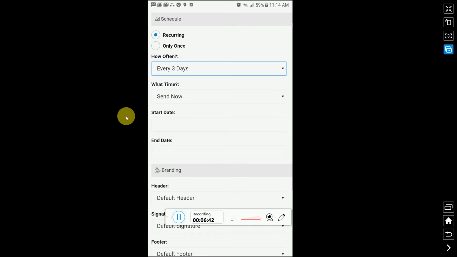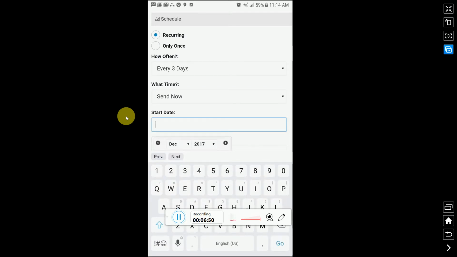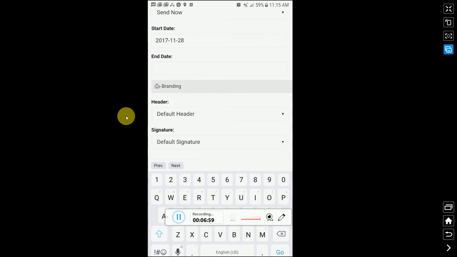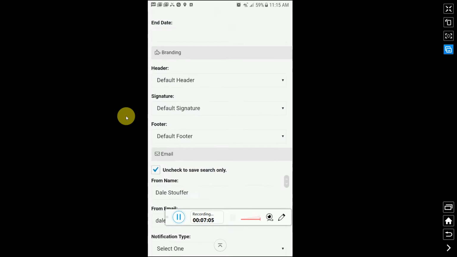What time, as in like what time of day? Yeah, I want the first one to go now, or you can choose a time of day where you want the next one to go. Send a start date. Get a little date picker that works just fine here. We're still in November, so I'm going to choose November 28th. End date, I don't even have to put one. The system will just put in a date very far in the future if I leave that blank.